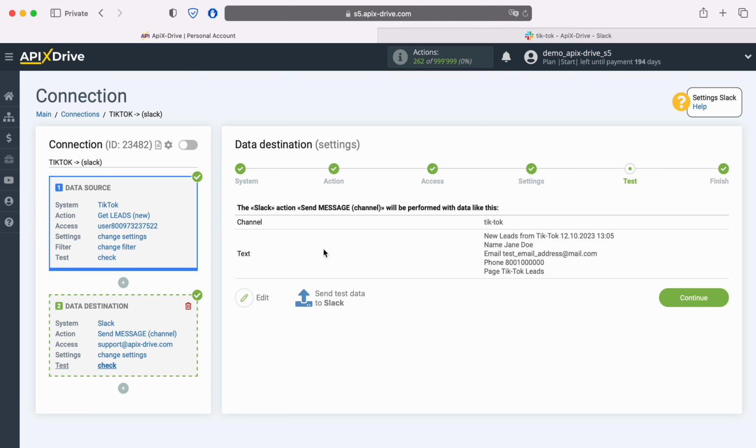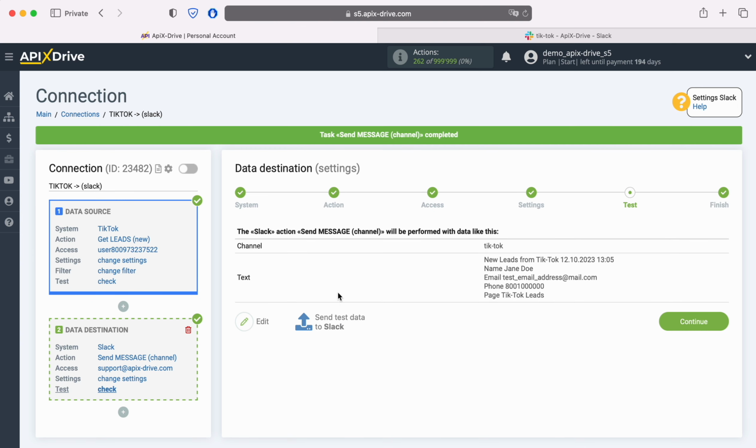At this stage, you see an example of the data that will be sent to the specified Slack channel in the form of messages with each new lead from TikTok. If you are not satisfied with something, click Edit and you will go back a step. In order to check the correctness of the settings, click Send Test Data to Slack. After successful sending, go to Slack and check the result.